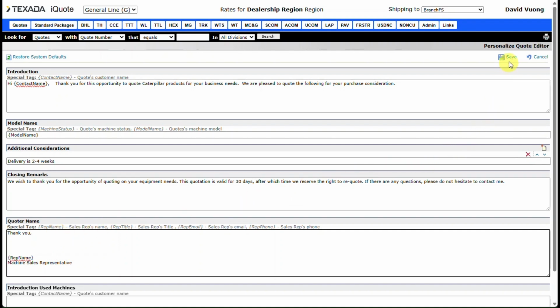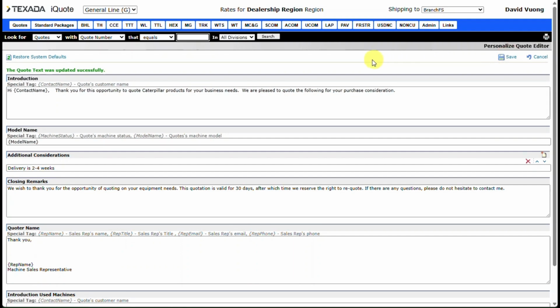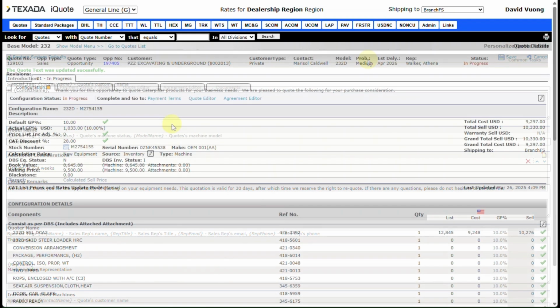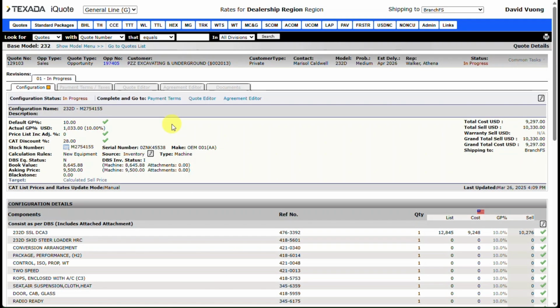At the top, we can now save these changes for this rep. These changes will begin applying to new quotes from here on out. Note, this is only for new quotes rather than new revisions.